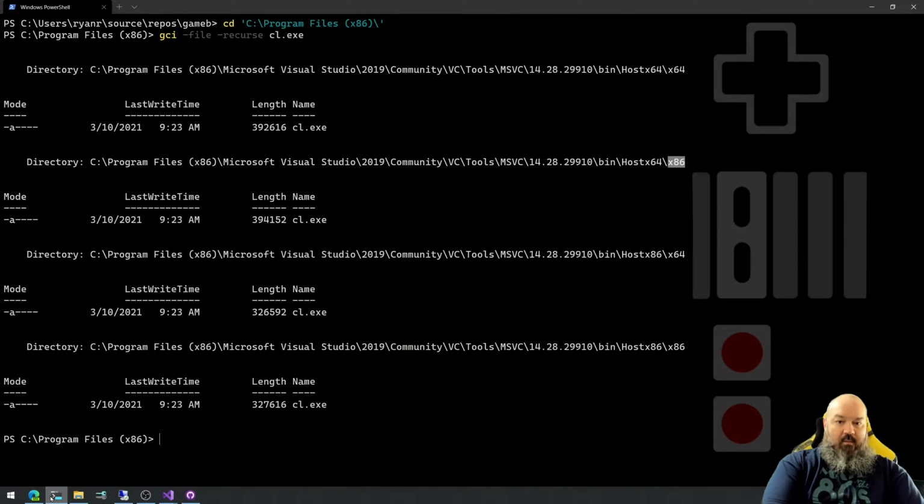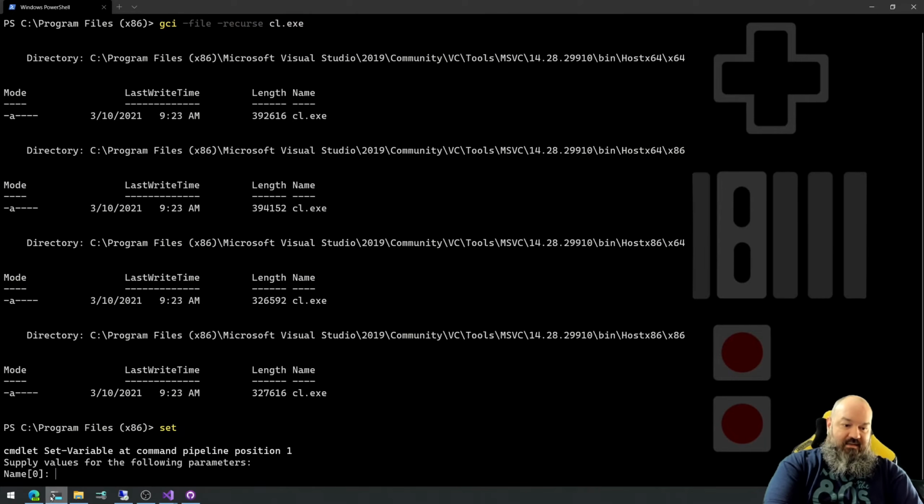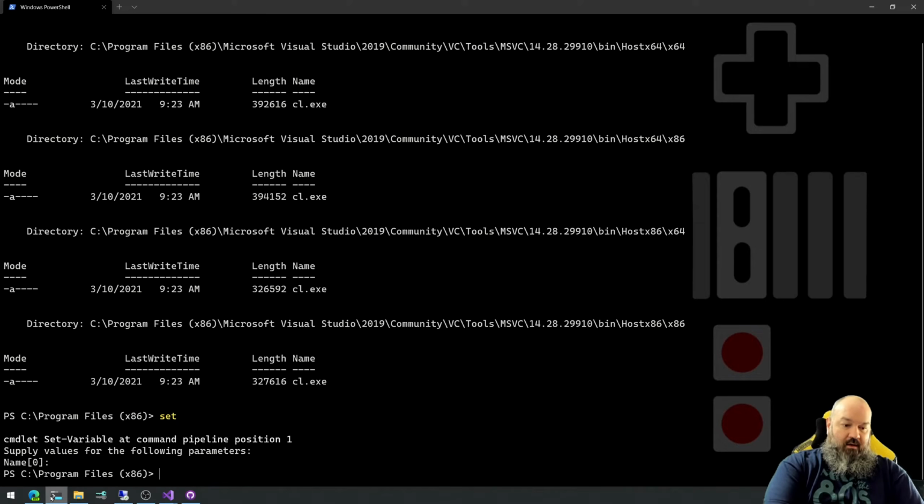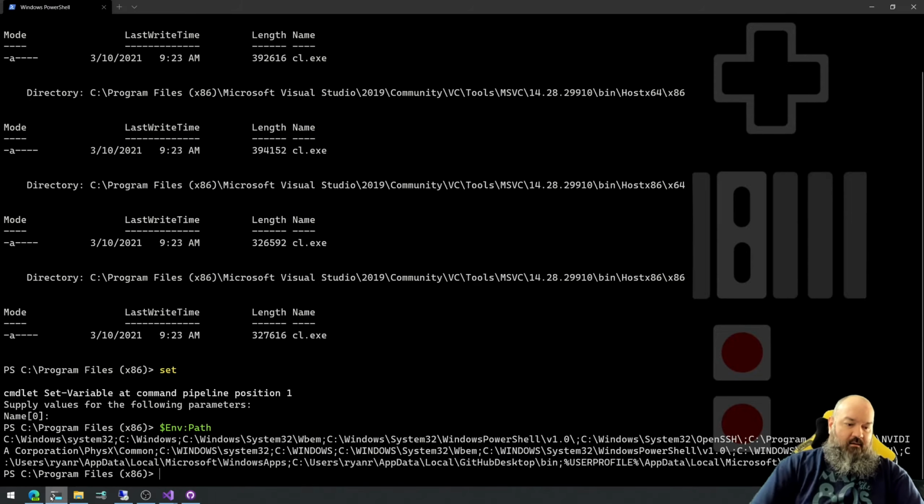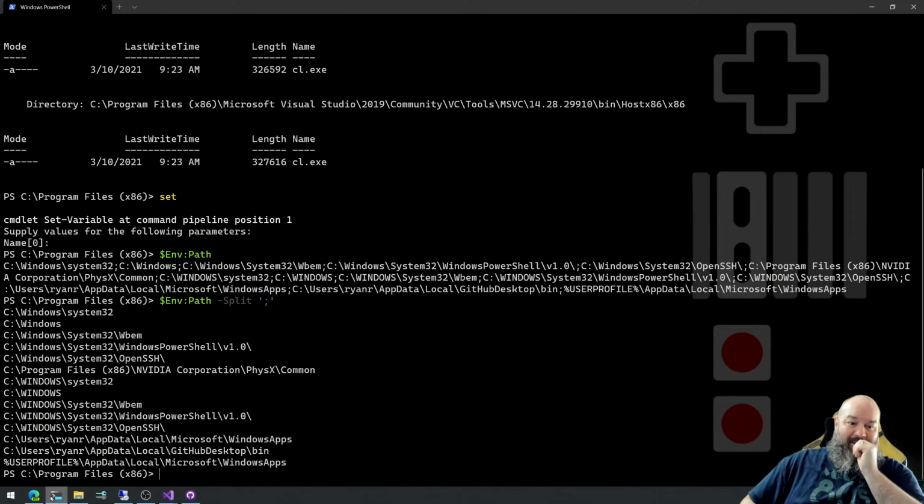So I'm in the command line. I'll just type set, but in PowerShell that doesn't work. Yeah, it's something like env path, right? Env path split. Right, so these are my environment variables.